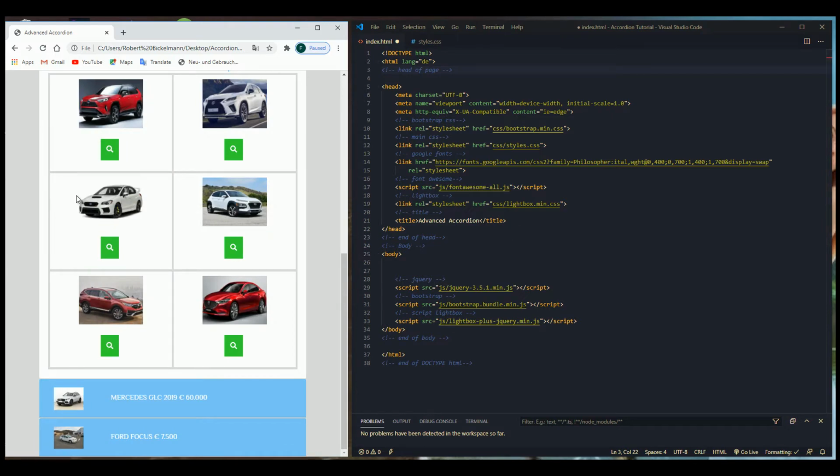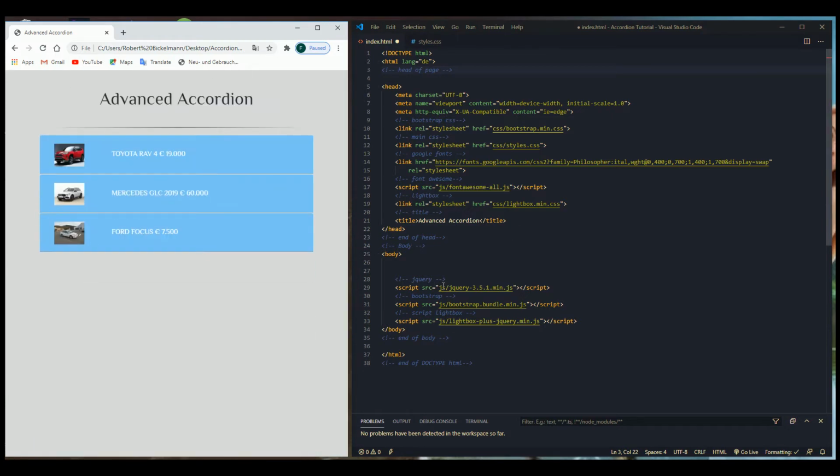After that we have the head, and eventually the title here. Then we start the body. In the body at the moment there is nothing. Apart from the bottom of the body, there are my script files. You need to have jQuery, you need Bootstrap, of course, and you need to have Lightbox Plus. That's at the end of the body, and here the end of the doctype.